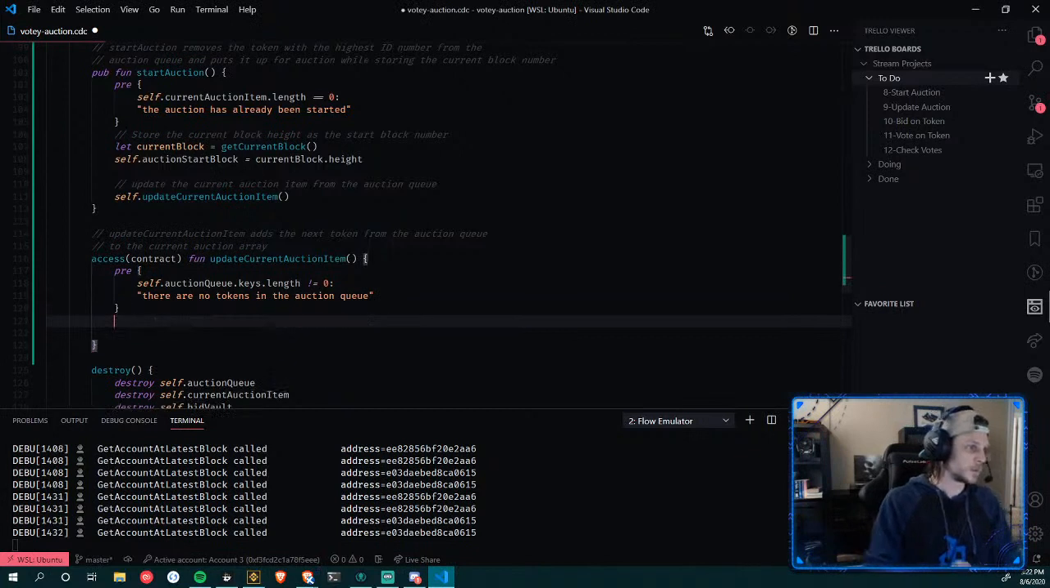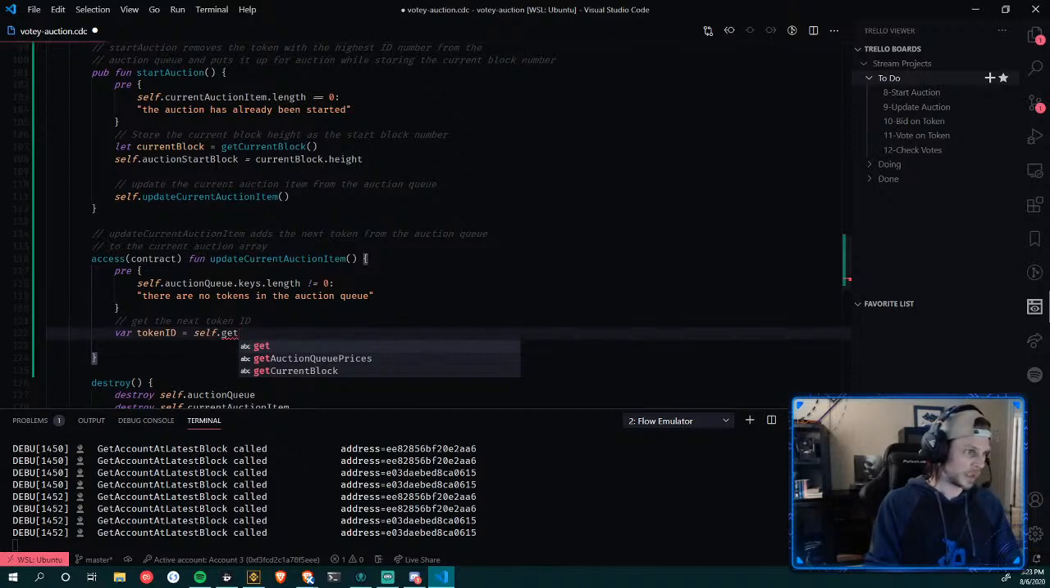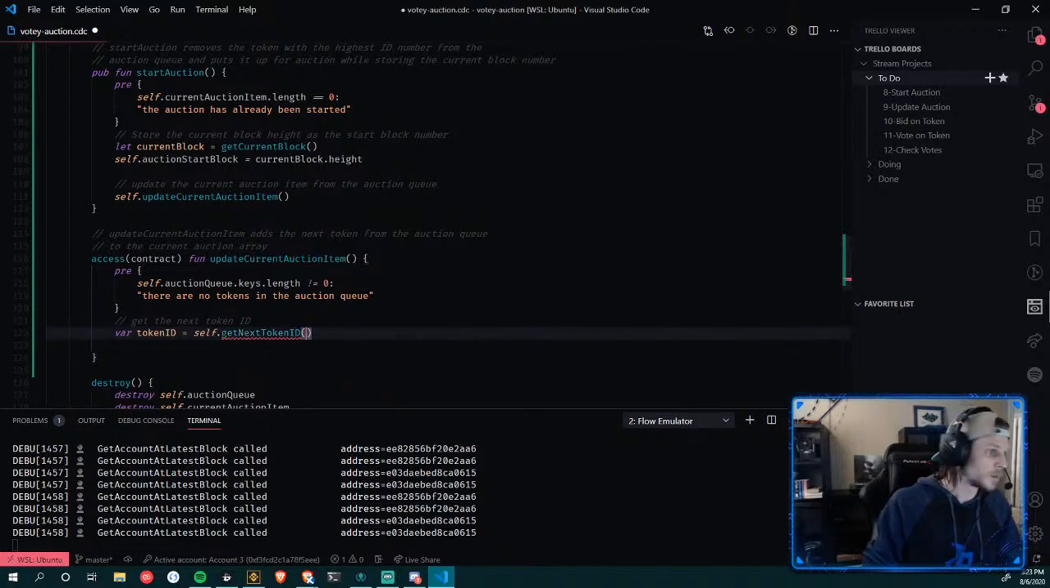Okay, so again, we're going to keep following the pattern of calling methods that we haven't created yet, but I'll comment them as we're going, and they should hopefully be named well enough that they make sense. So here we're going to create a new method called getNextTokenID. This one's just going to handle figuring out which token from the auction queue comes up next.